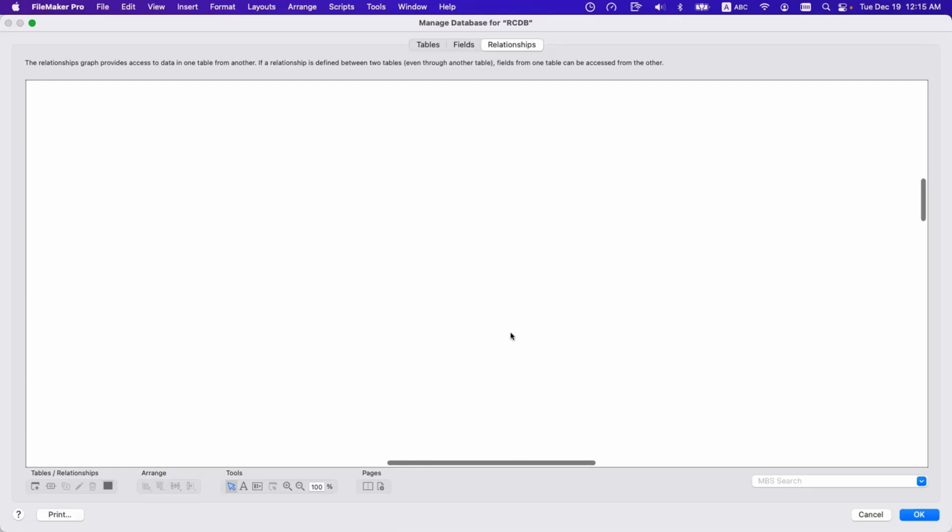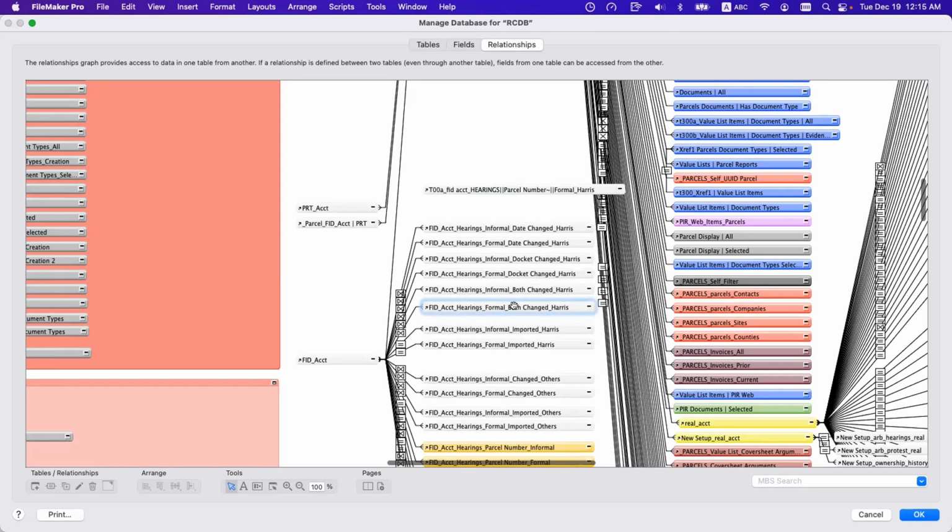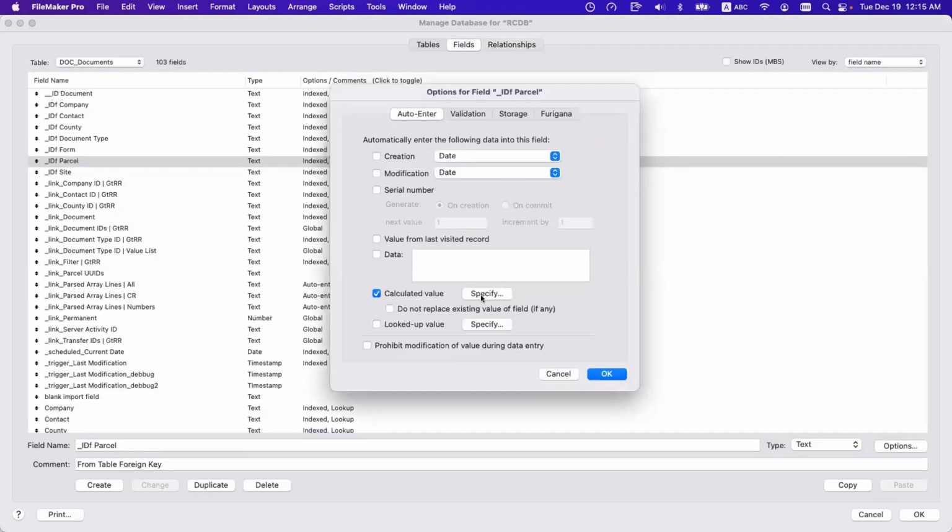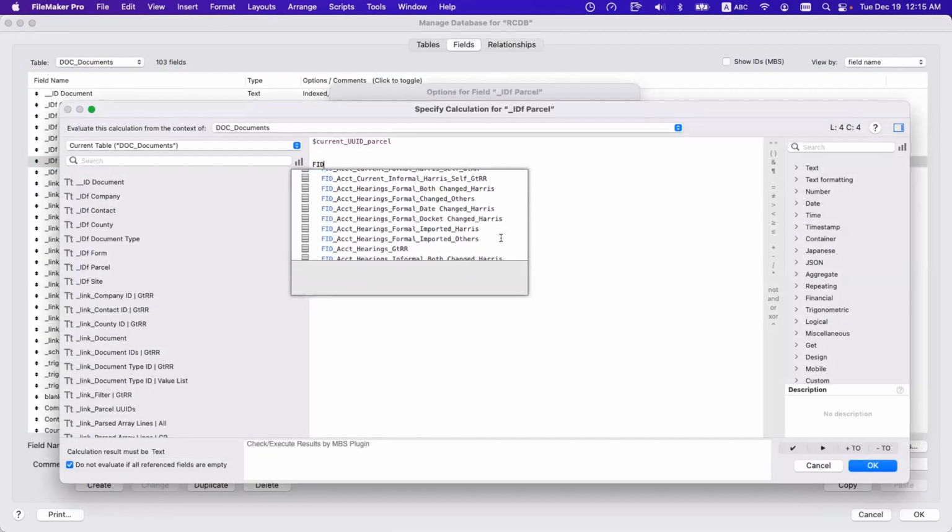Let's do a game. I pick this one. 1, 2, 3, 4, 5 seconds. Boom. Which one was it? There was "hearings" in the word somewhere, but other than that, I don't know.